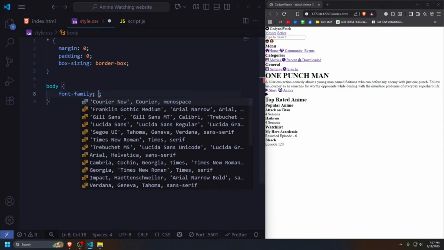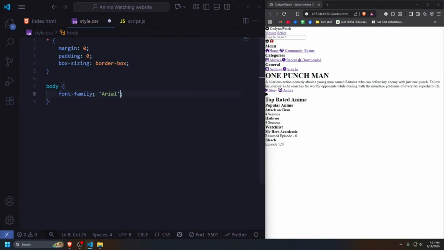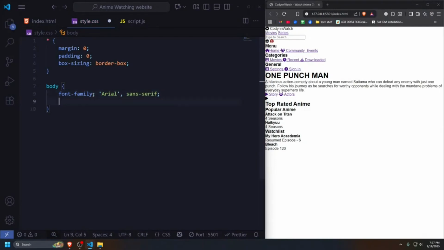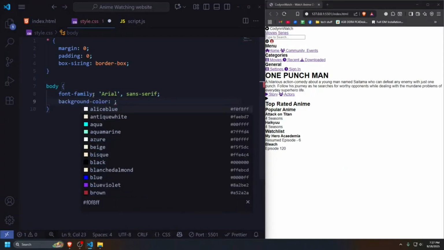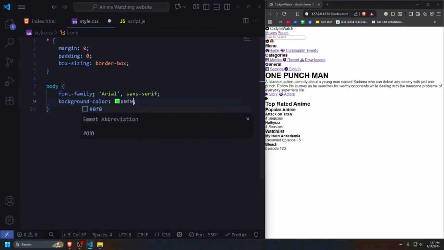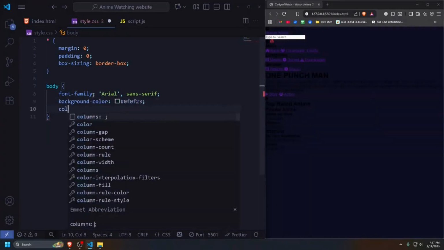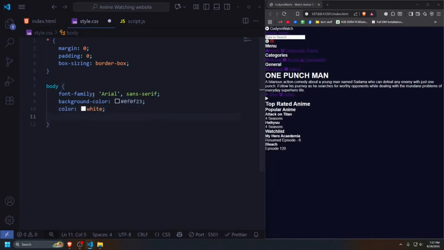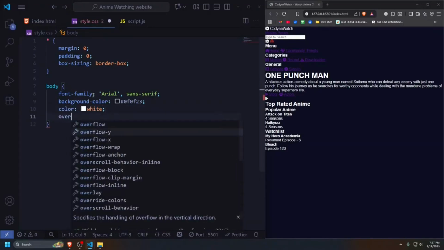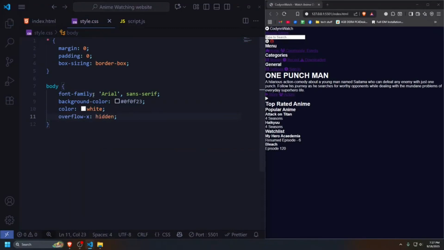And I'm just gonna do font family, set that to Arial, and also do sans serif here. That will be the font family that we'll be using. And here I'm just gonna do background color. I'm gonna set that to 0f0f23, and also do color, set that to white, and also do overflow-x to hidden. There we go, just like that.